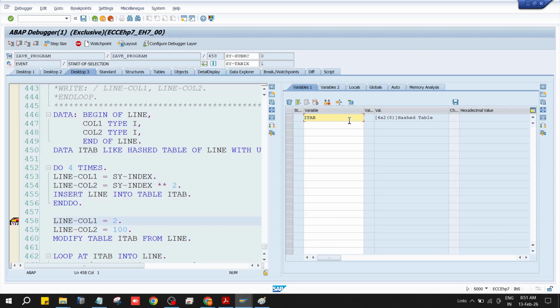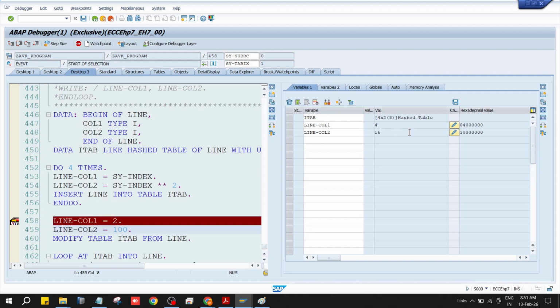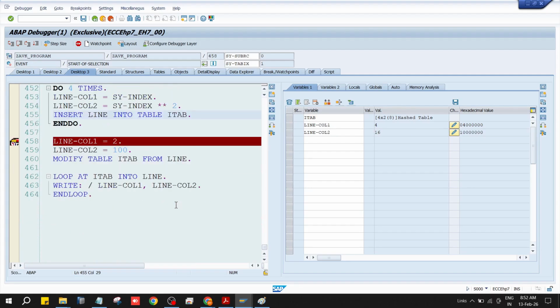Correct. Now, what is it? Column 1 is holding 4. Column 2 is holding 16, the last inserted record. Correct. But now again I am changing column 2 value, 4 to 2, 16 to 100. Now modify table from line. Here there is no index addition, nowhere, no transporting. So how does it work?